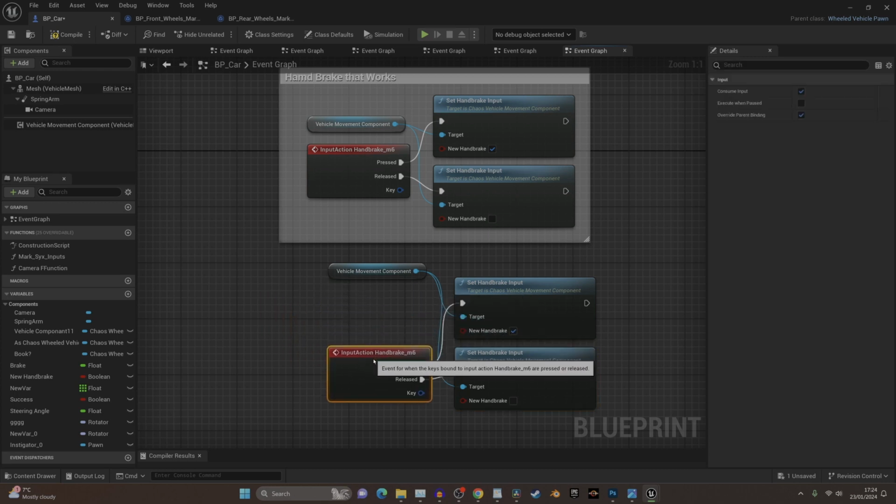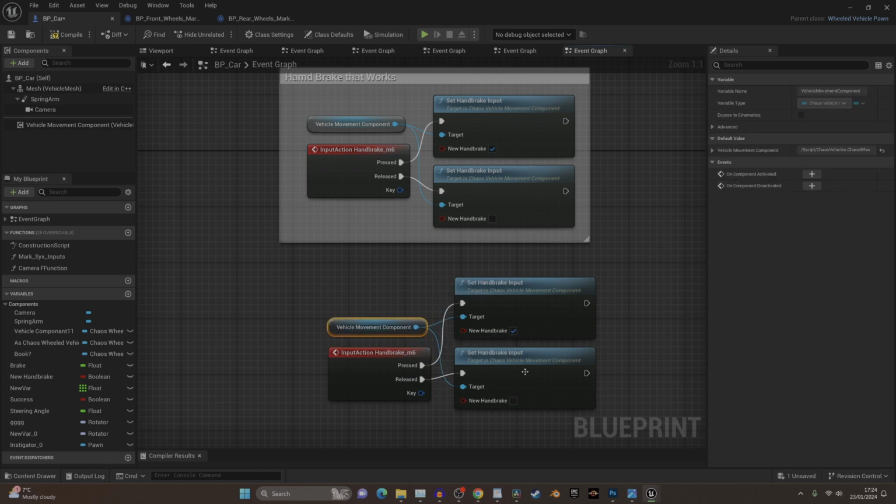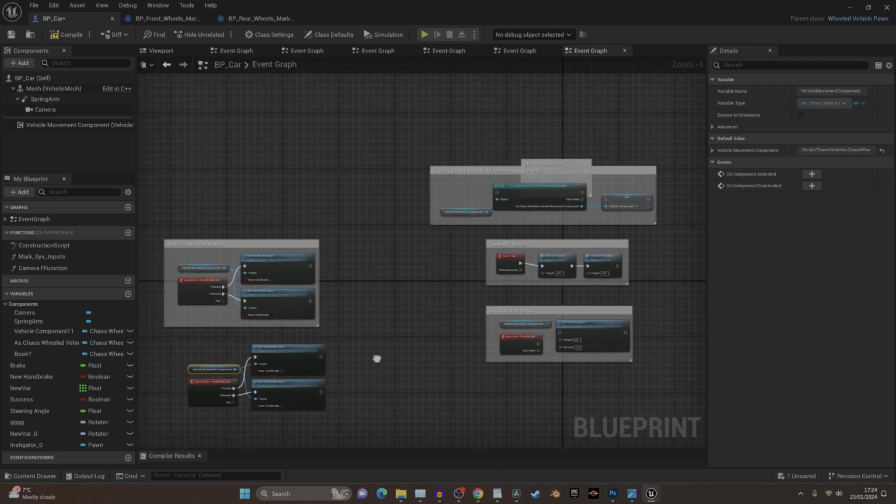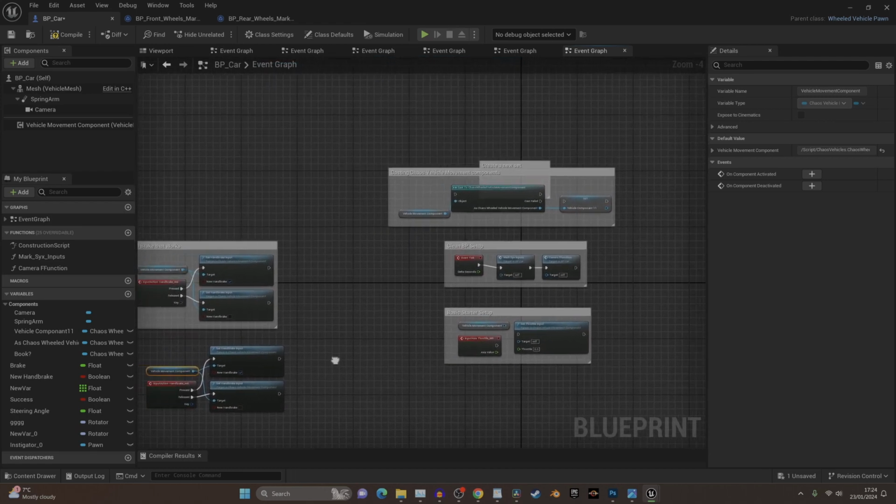And I'd imagine every other kind of button that you want to use, say you want a boost button and things like that, this is how you create a simple on and off button using input action. And that should cover, for now, a full controller setup kind of thing.